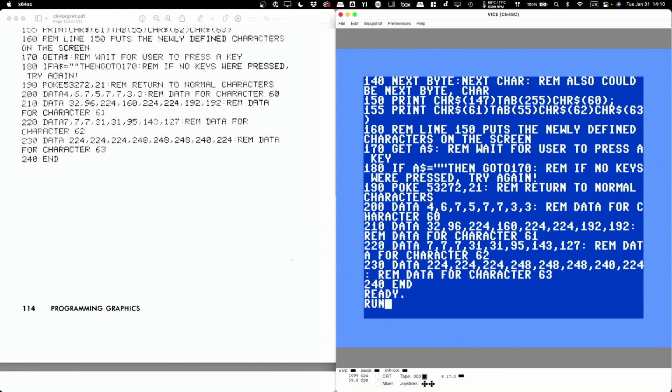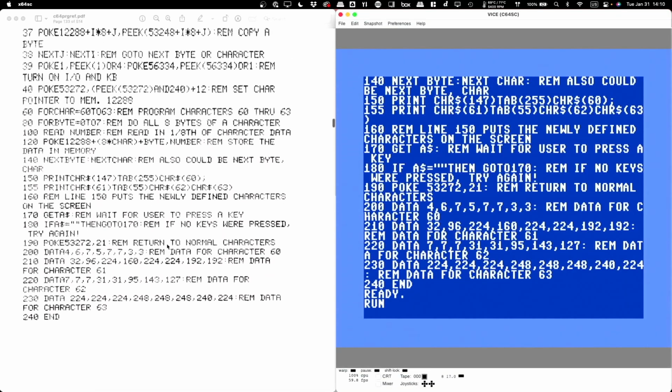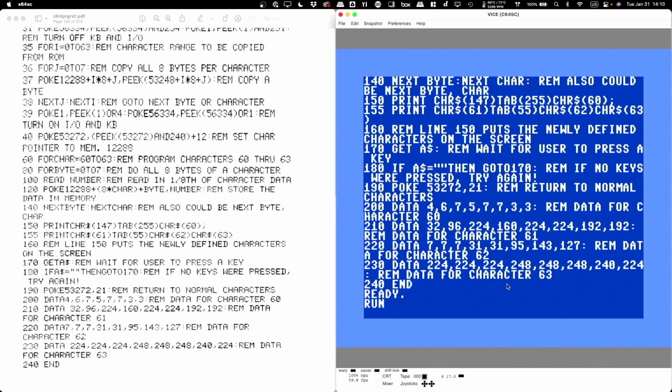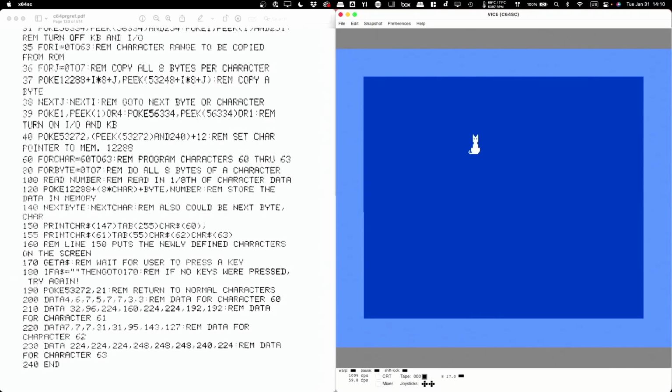But if I run this program, let's see what it does. So what did it do? Okay. It made what looked like a cat. How did it do it? Okay. It did it with pixels, right?